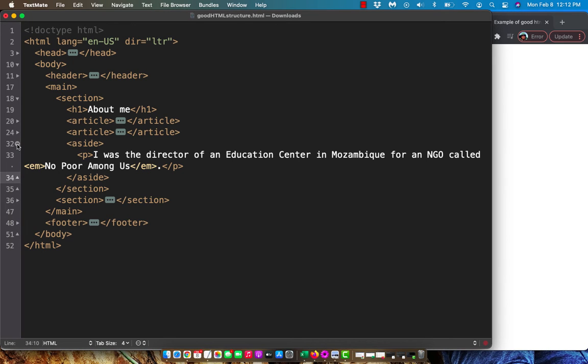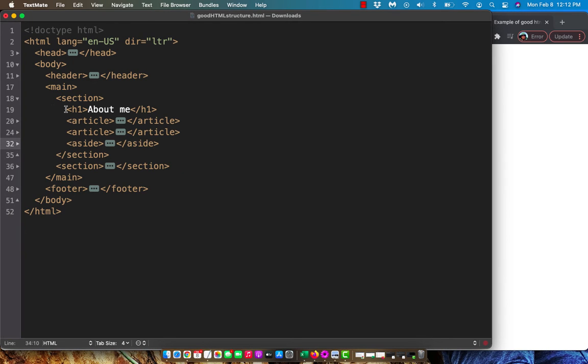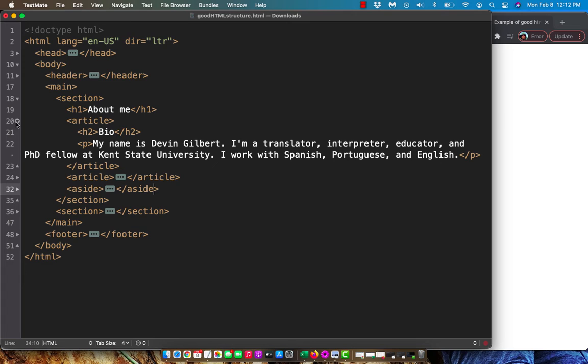That's why it wasn't able to collapse, but now I can collapse it. Now in my section, I have, for example, a header for my section. This first section is about me, and I've got different articles for it. For example, bio.